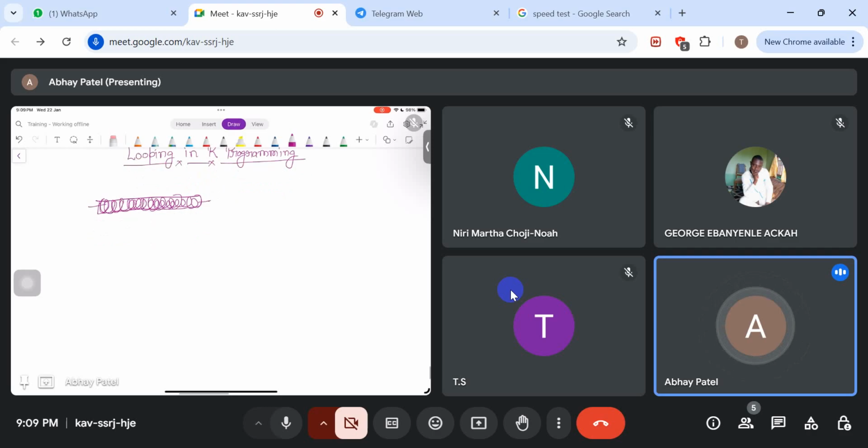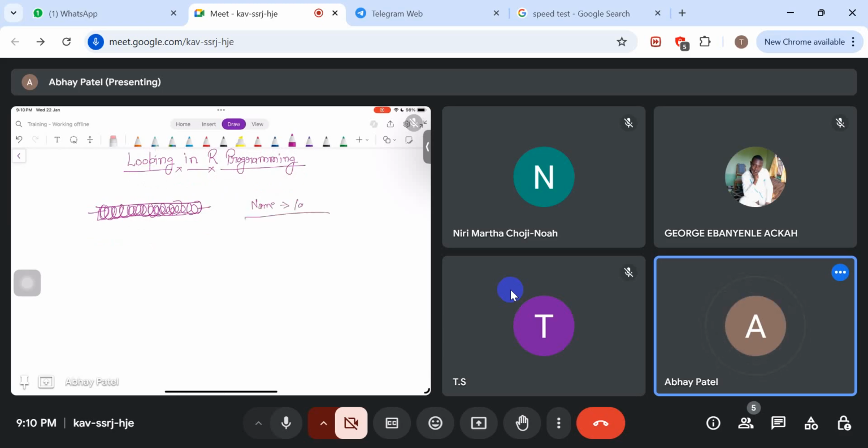Looping in programming means repeating some specific task multiple times. For example, if I tell you to print your name 10 times, what will you apply? You will write print and your name. Similarly, you will again write print, and again your name.